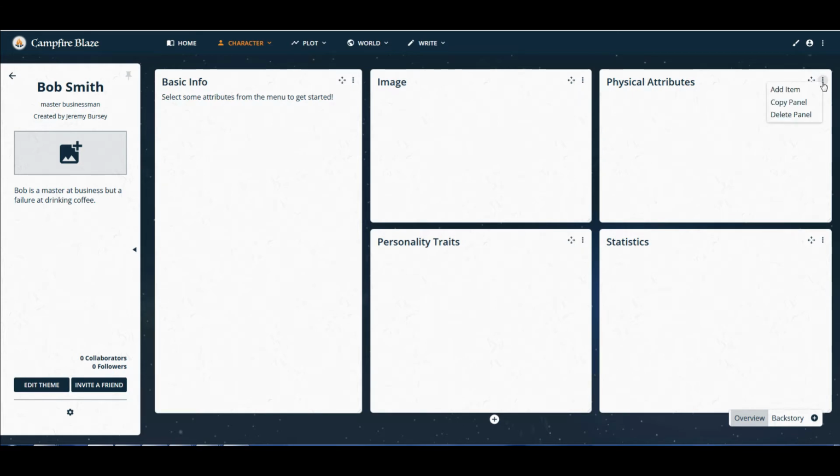Physical attributes. Okay, add item. Let's do that at least. Item name, we'll say Bob. Body type is often a good way to start. Why am I not? I can't highlight anything. Okay, hold on. Body type. What? Stop deleting my text. Body type.